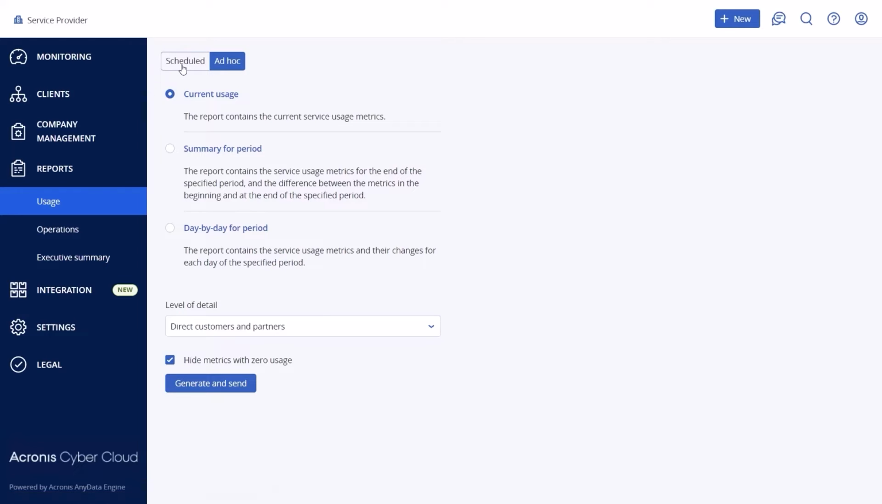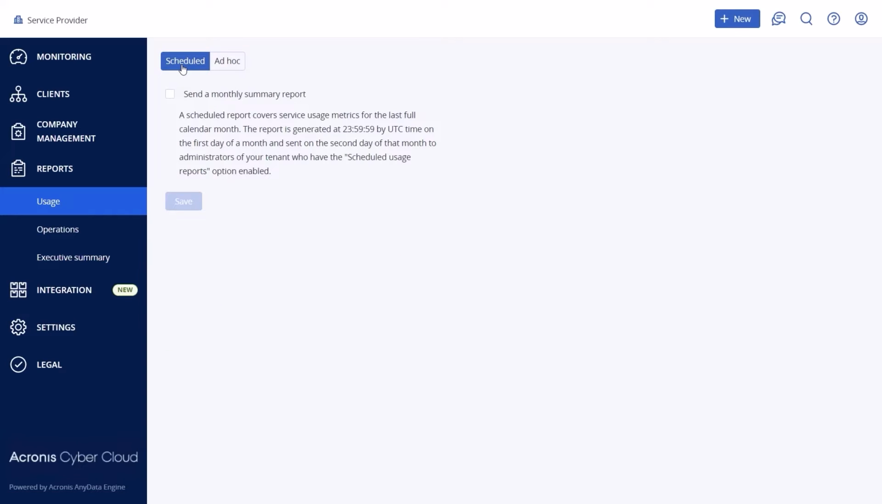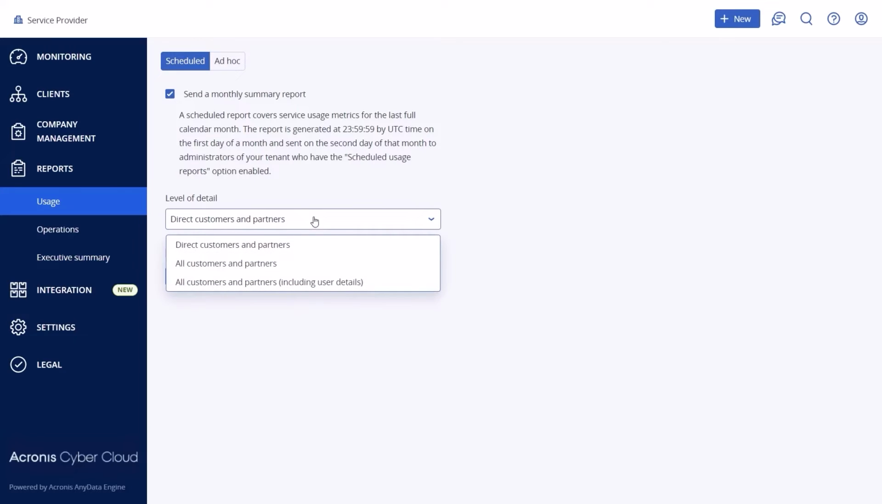The first one is schedule report. Schedule report is a monthly summary report that shows service usage details for your child, customer, and partner tenants. It is sent via email to all administrators in your tenant on the second day of each month for the previous month's usage. And you can choose the level of detail for the report.